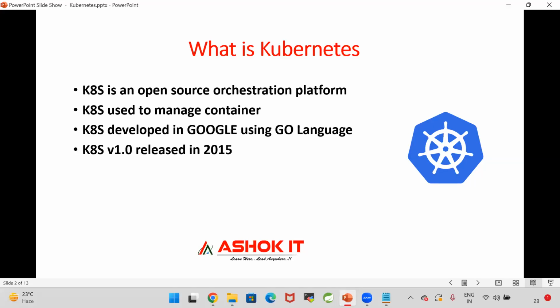Kubernetes is also called an orchestration platform. Kubernetes is an open source software. It is used for orchestration purpose. Kubernetes is also called K8s. Why is it called K8s? In Kubernetes, the first character is K, the last character is S. Between K and S, there are 8 characters available. That's why they are calling it K8s.